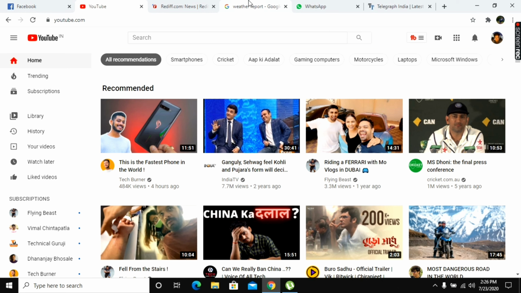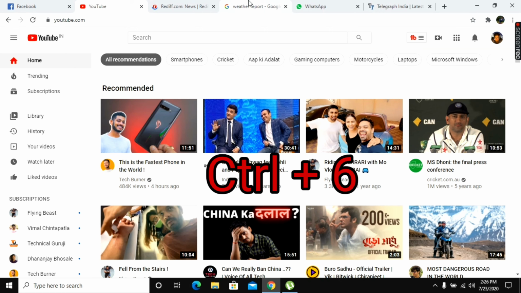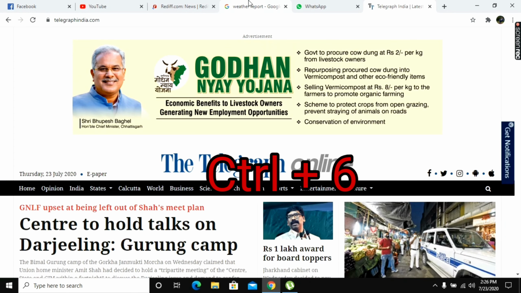So if I want to go to the Telegraph India tab, that is the last tab, I will have to press Control and 6. So let's see. Yeah, as you can see, it has swapped to that Telegraph tab. So it's really simple. By pressing Control and the number of the tab, you can directly go to that particular tab.